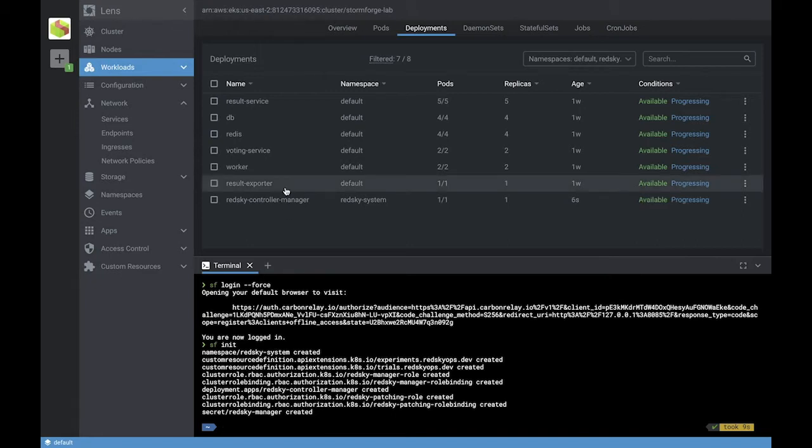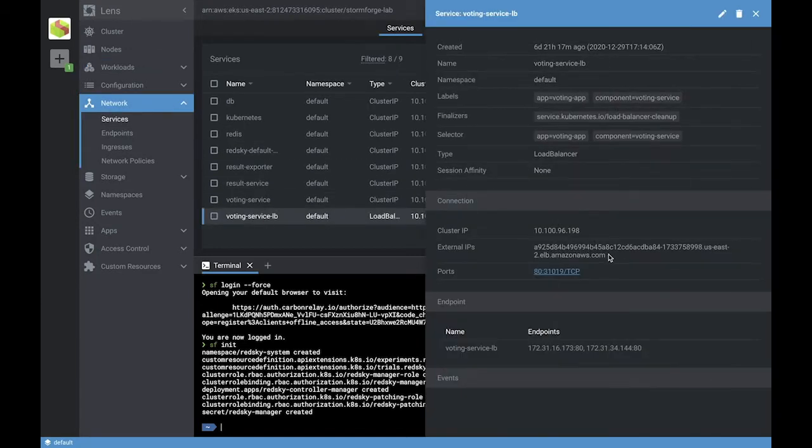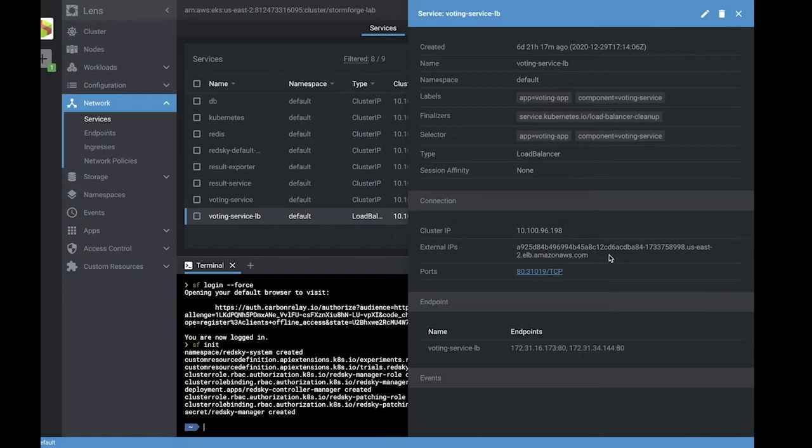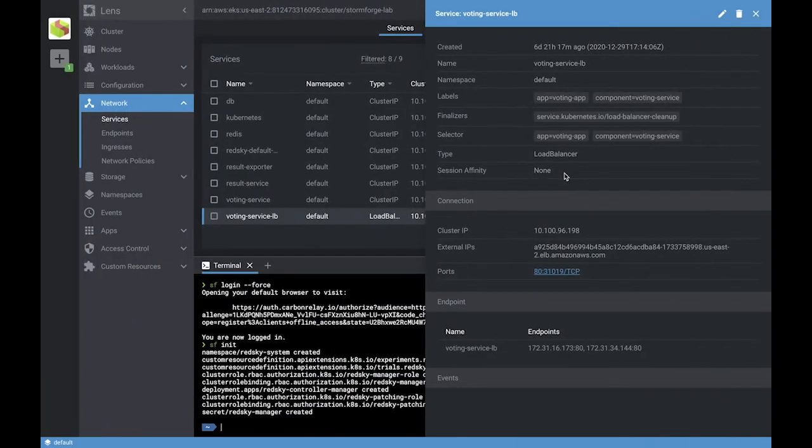In our case, we have this voting service application, which also has a load balancer on our cluster. If I go to that external IP, I'll see my voting web application with cats versus dogs. We've also tagged our app. So all of the pieces of our voting app are tagged with app, voting app, and this service is tagged with component voting service. So we know which application we want to optimize.